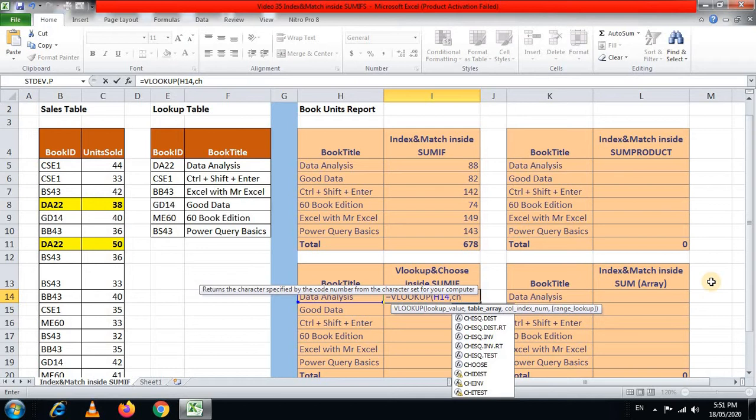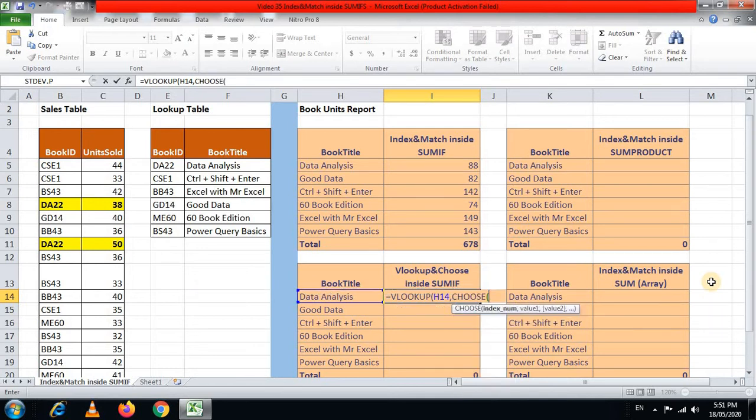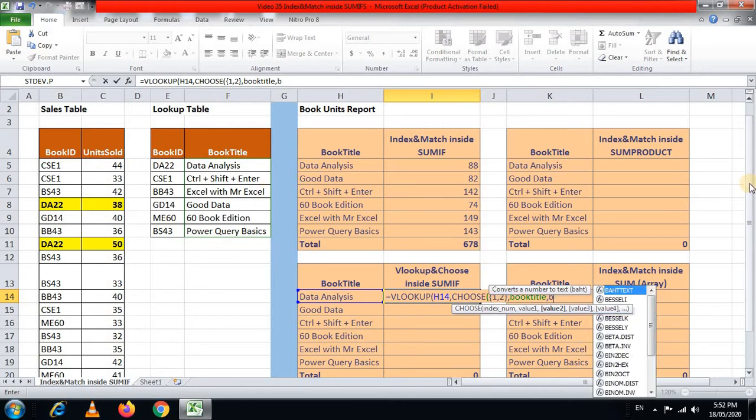So CHOOSE asks for an index number, in these curly brackets 1 comma 2. So these are the column numbers, right? Now this first column, which consists of my list of book titles, I am going to give this range. So my range is book title, and my column number 2, that is the result column, it is my book ID. Book ID. I am completing the parenthesis for CHOOSE.